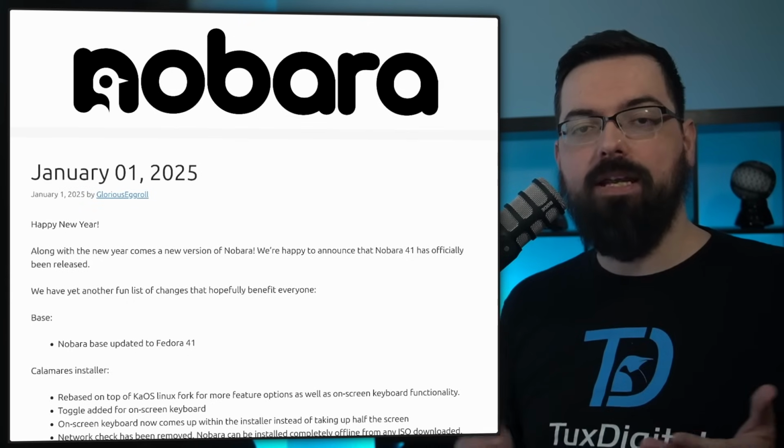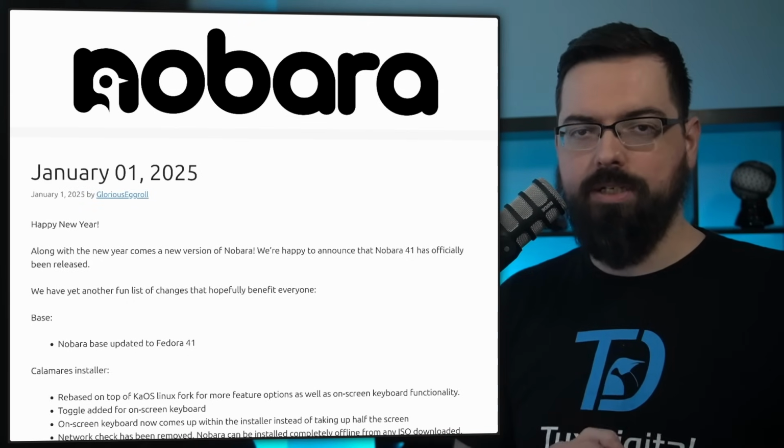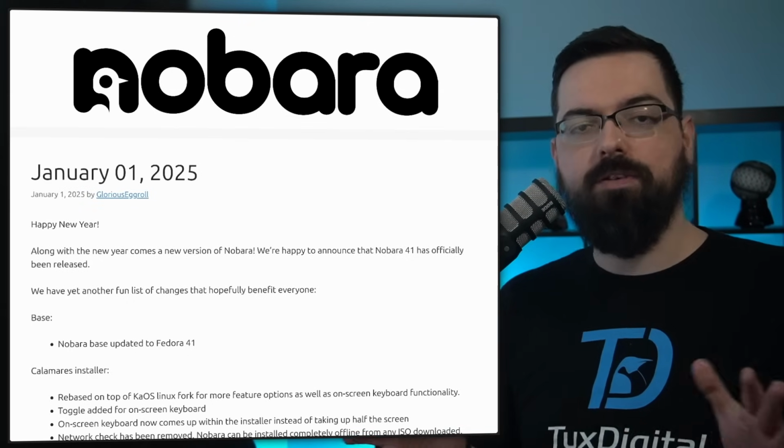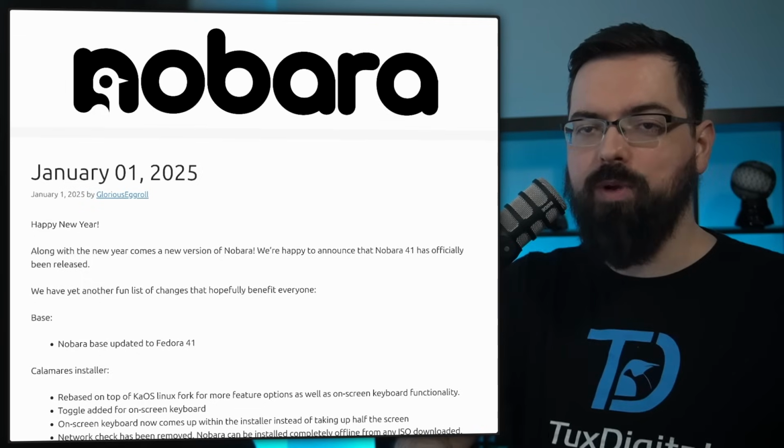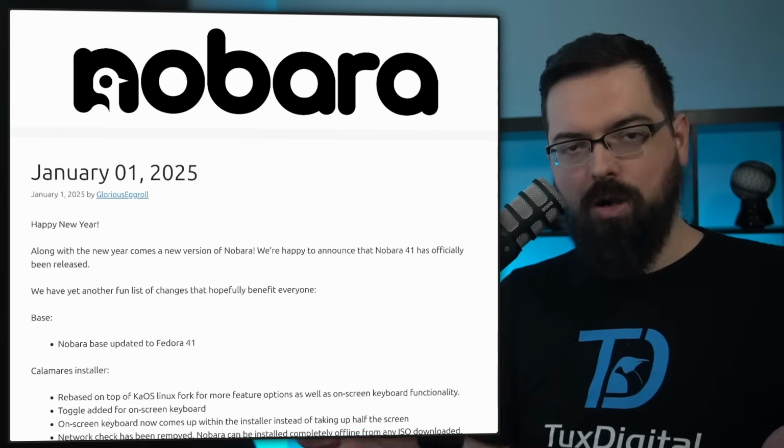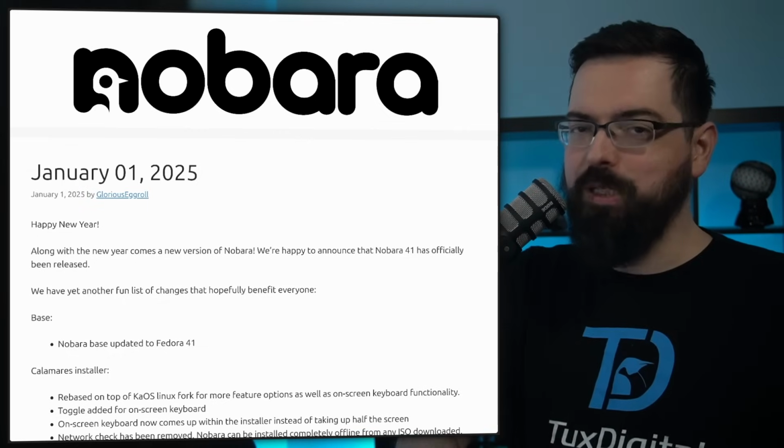The Nobara team have announced the latest release of this gamer-focused Linux distro with Nobara 41. For those unfamiliar, Nobara is a distribution that is a remix of Fedora Linux, so Nobara 41 is, you guessed it, based on Fedora 41.